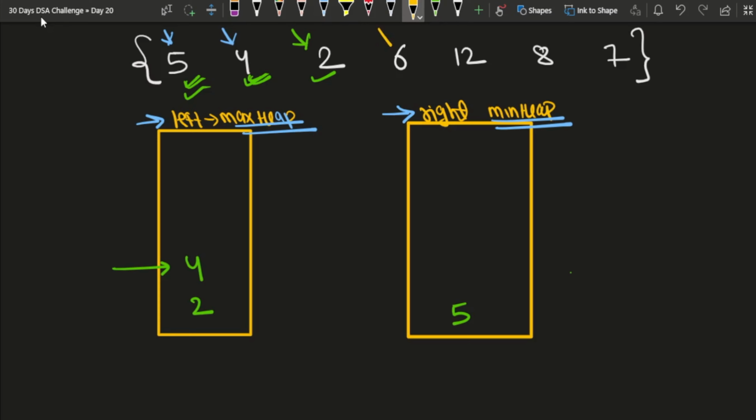Now let's say the next input is 6, right? What I'll do, I'll again compare this 6 with the topmost element of my left heap, right? So at the top of my left heap, I have 4, and the current element is 6, right? So I will see, is this 6 lesser than 4 or not?